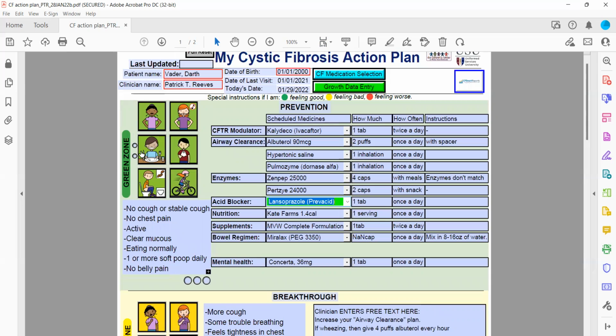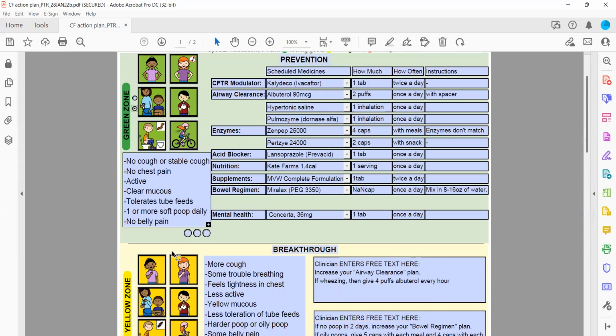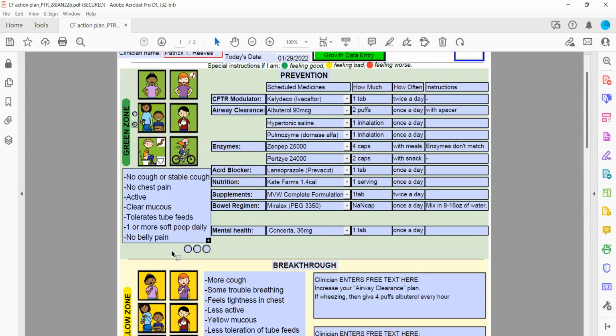If you look at the green zone, there are clinically validated pictograms that accompany the text. It's important to make sure we personalize this to each patient as best we can. For instance, it starts by default as a child who's eating by mouth. But if you click this radio button, it changes to a child receiving tube feeds. And instead of eating normally, it is tolerating tube feeds. And this occurs throughout. If you hit the top radio button, it converts back to a child eating by mouth.